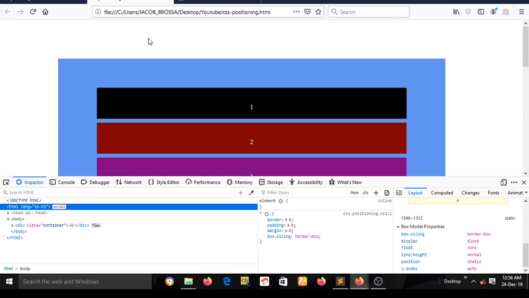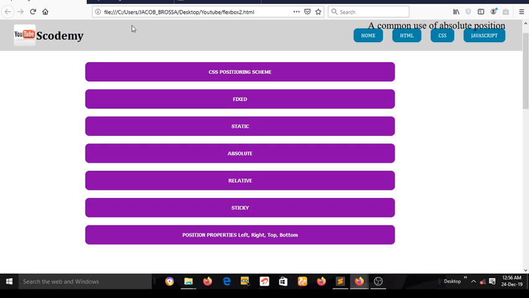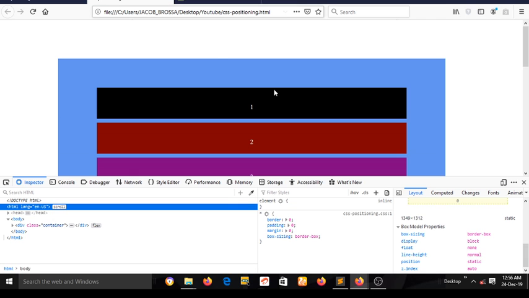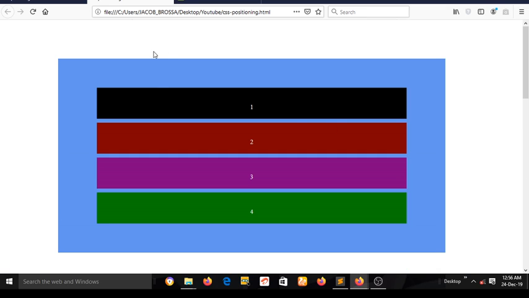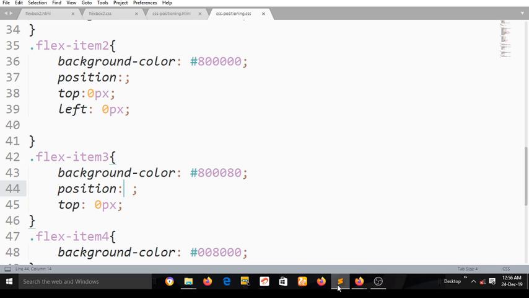Now next up is the absolute positioning. Now the absolute positioning is kind of similar to the fixed positioning in that it removes the element from the normal document flow. But unlike the fixed positioning, it is relative to its ancestor or its relative ancestor. Otherwise, it is relative to the HTML document itself.